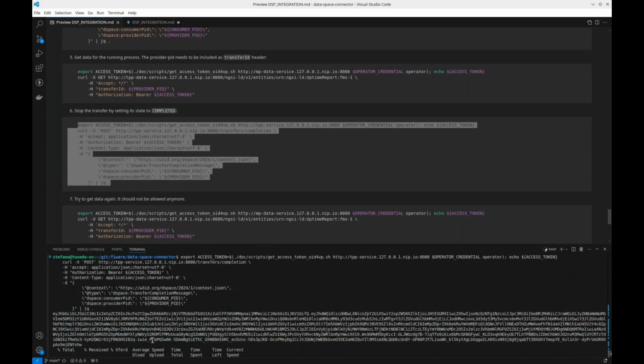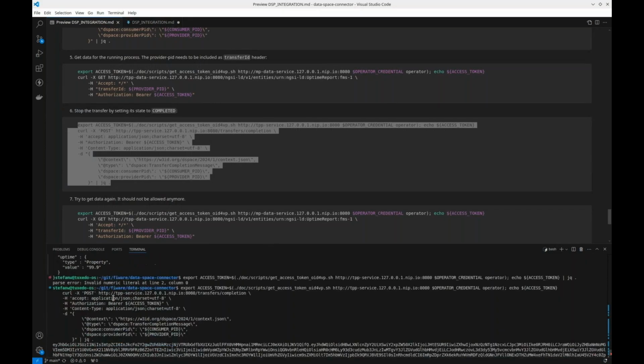We get back again a transfer process with the provider ID and the consumer ID. It's the same process that we've seen before here. This one, let's say 9DB and 03D. It's the same process here. And it's now in state completed.